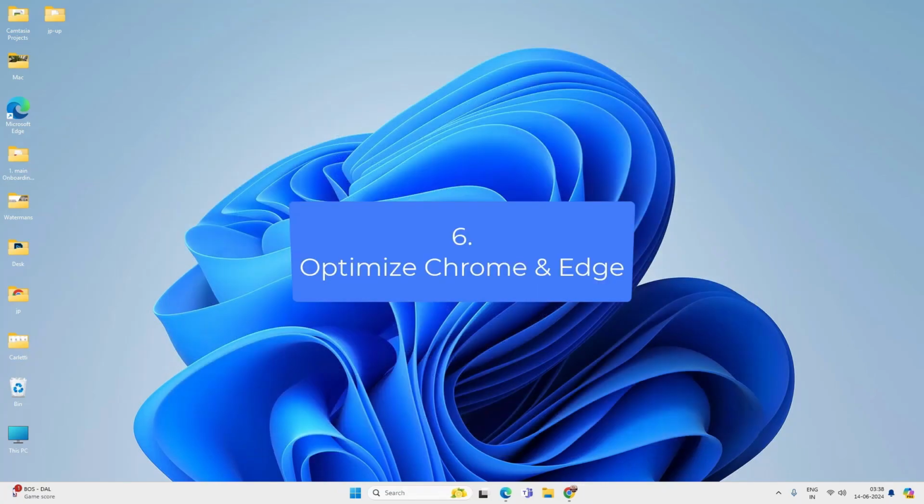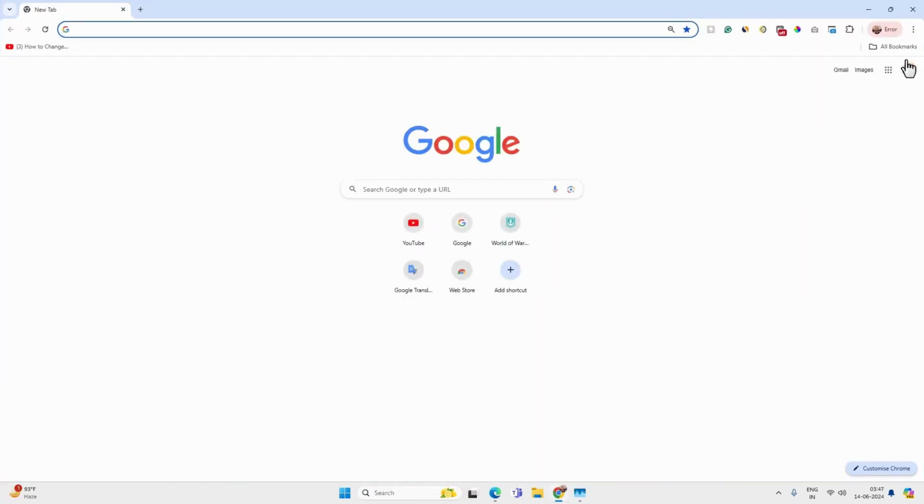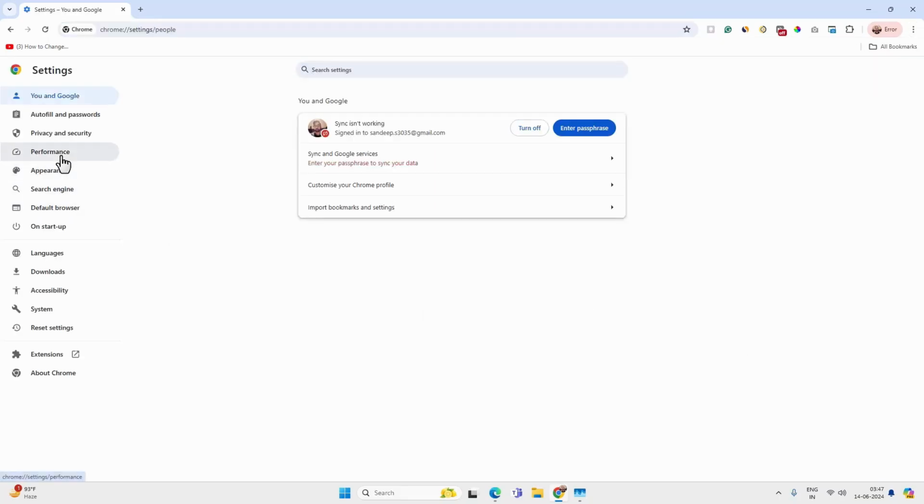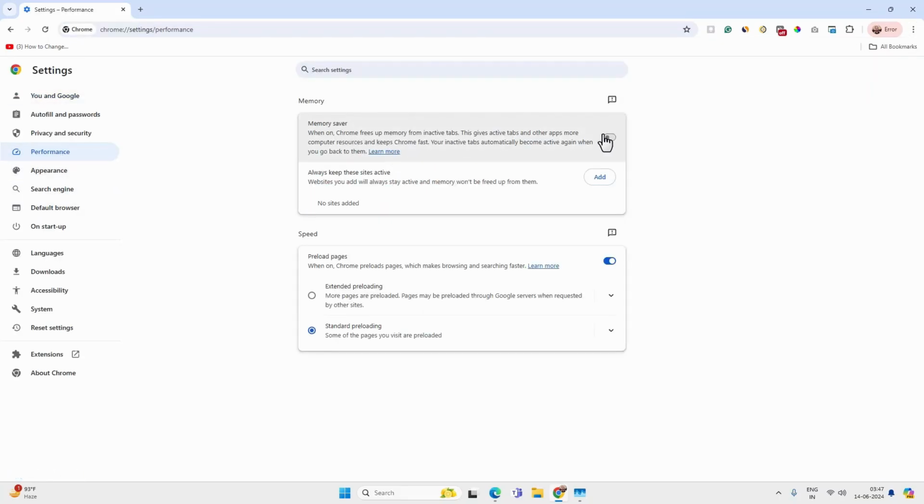Now if you are using Google Chrome, then open the browser and go to Menu and Settings, and go to Performance option. And enable Memory Saver. This will suspend all the inactive tabs and save your computer RAM. You can also disable preload pages. This will make your browsing a little bit slower, however. The RAM consumption would be lower as well.